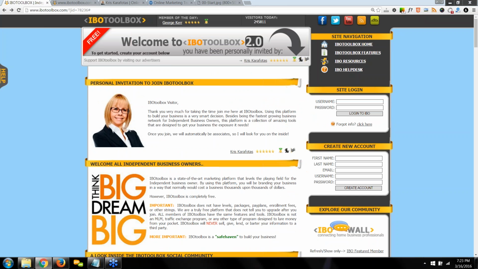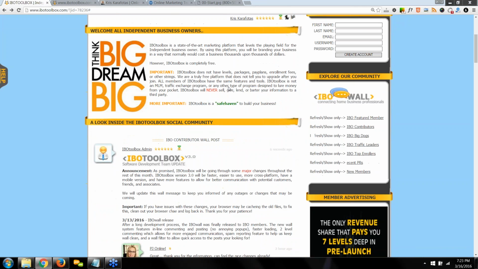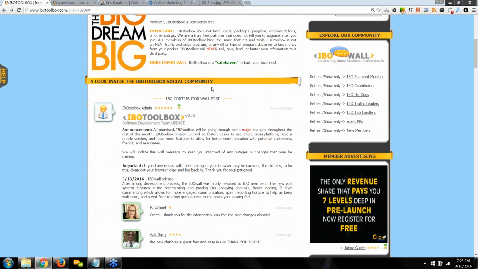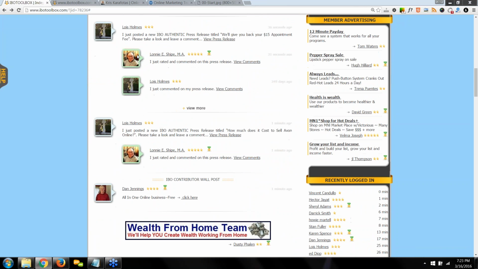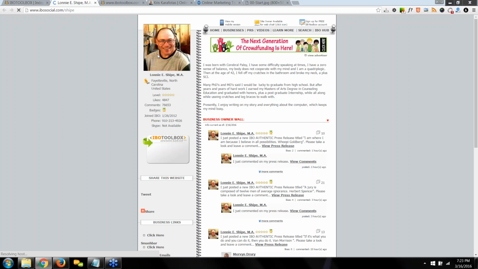So this is actually my join page for IBOtoolbox. If I go to just IBOtoolbox.com, it'll automatically log me in. So I went to my join page, but what I wanted to bring to your attention is, look at this. It's showing off all the wall posts here. You could actually click on links, you could click on names to go find out more about that person, and anybody could do this because when you click on their name, it will take you to their IBO social profile page.